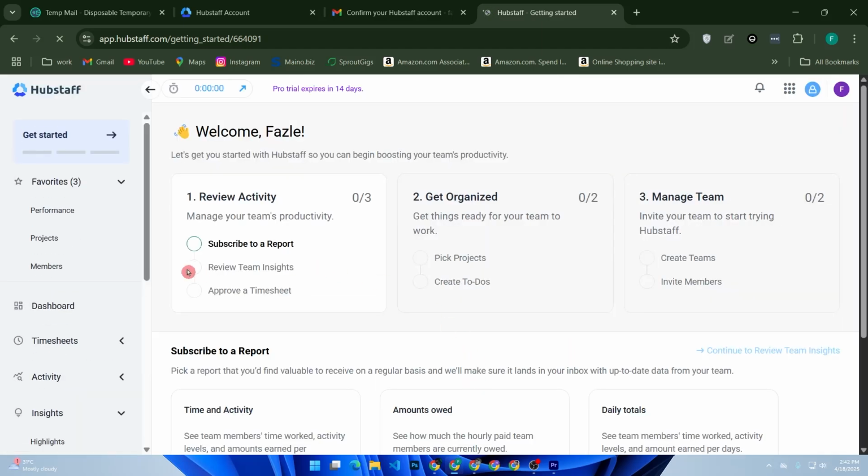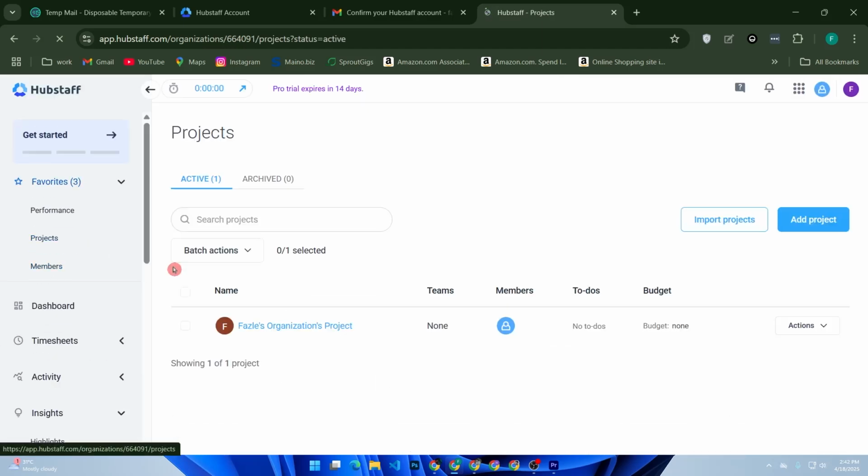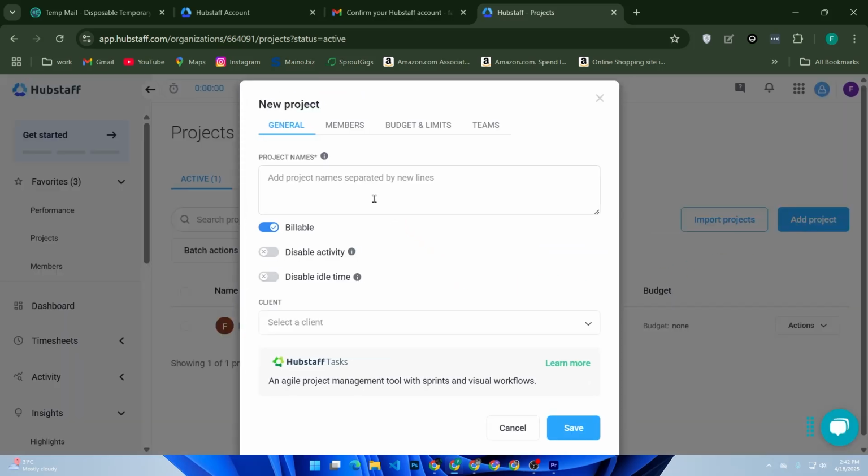go to the project section, click add project, give it a name, choose billable or non-billable, and assign team members to the project. You can also connect tasks from Hubstaff tasks, Trello, Asana, ClickUp, and more via integrations. Team members select their assigned project or task before tracking time.